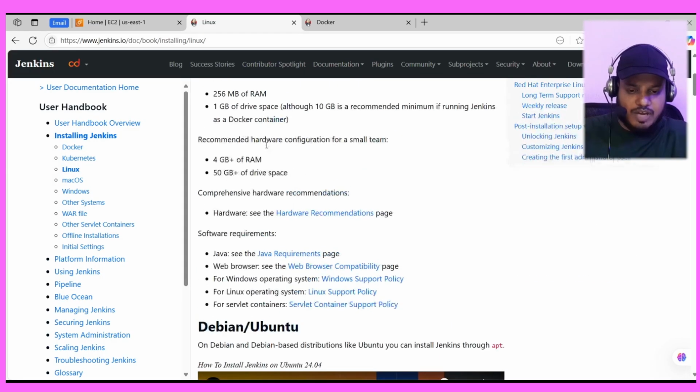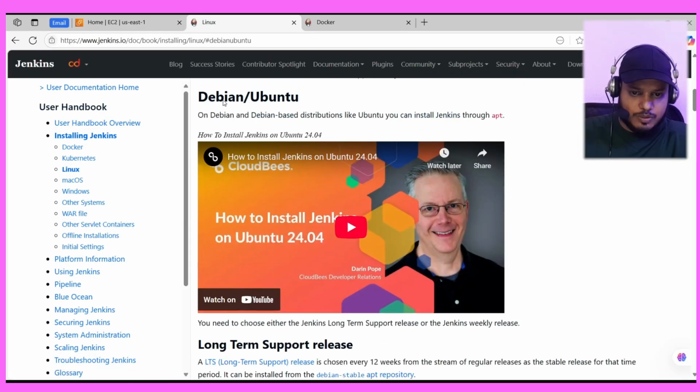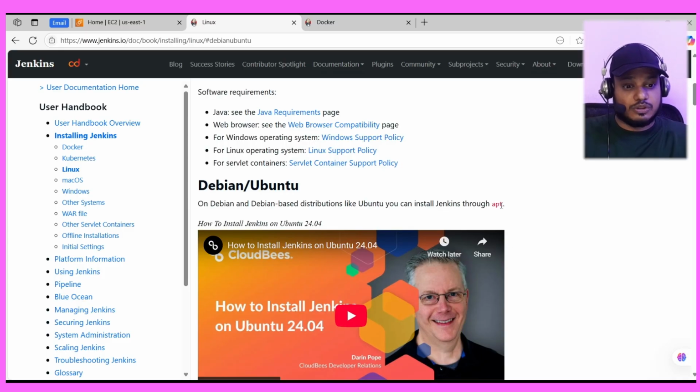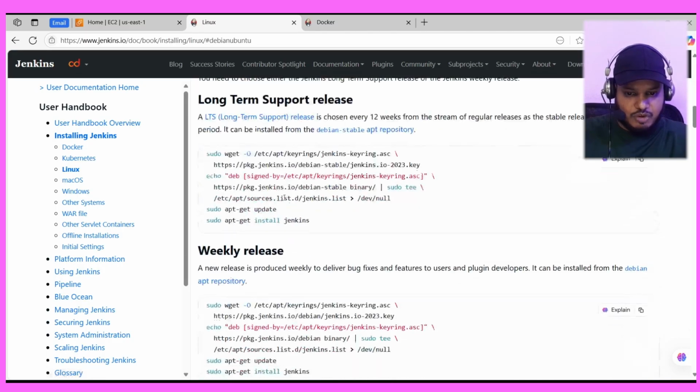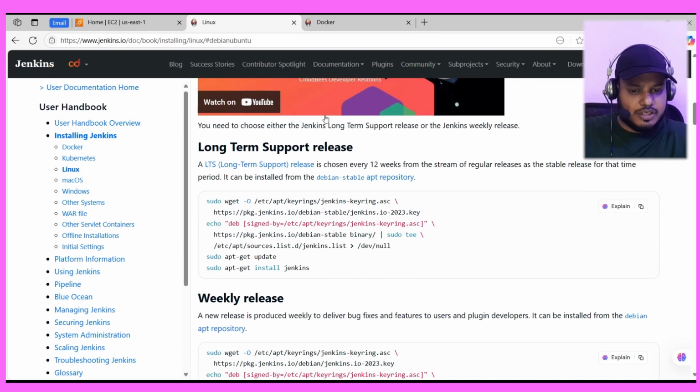Okay. So what I have cross-checked up to now is Linux Ubuntu. Let me click Ubuntu. It's stating that on Debian and Debian-based distributions like Ubuntu, you can install through apt. The package manager used for Ubuntu is apt. If you check down over here, it states the LTS version is chosen every 12 weeks. That means it will be stable for 3 months. So it's recommended in organizations and in practice as well to go with the LTS version of any application.